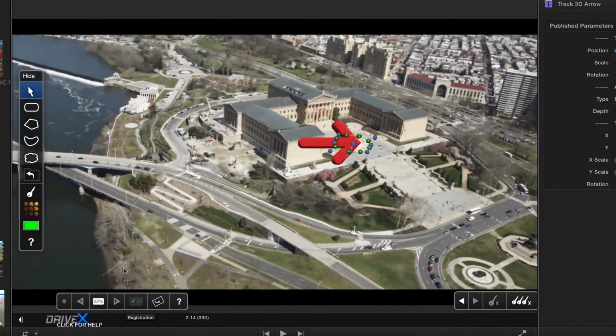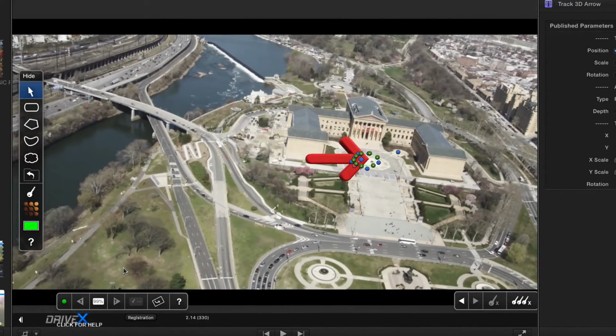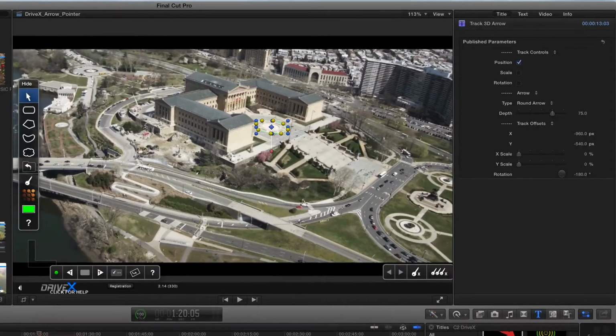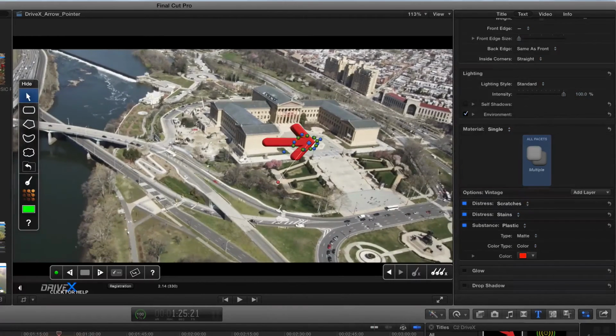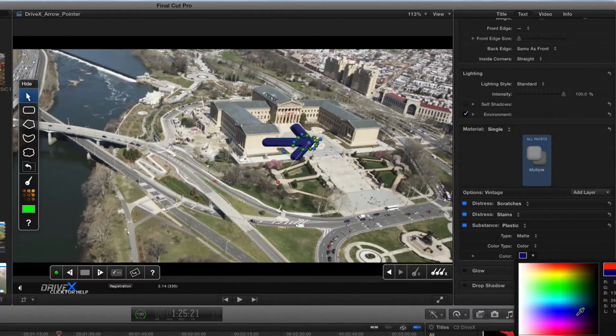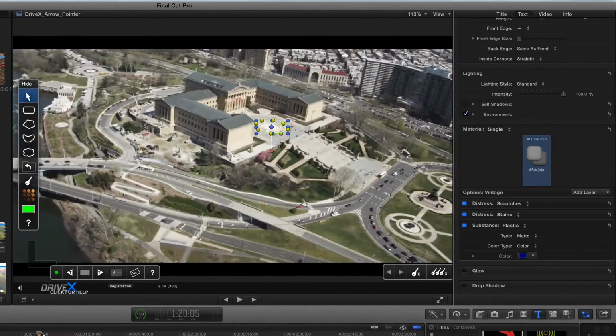Now, track forward. After the track is done, you can go to the parameters and change the arrow's look to fit your video. In this case, we want to change the color. Here's what the completed result will look like.